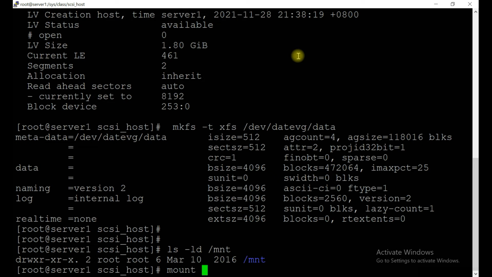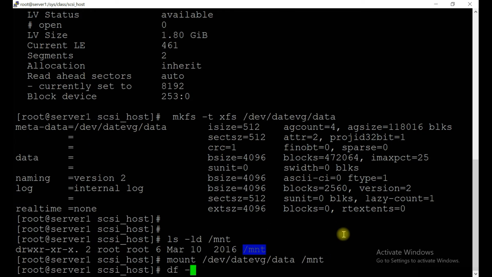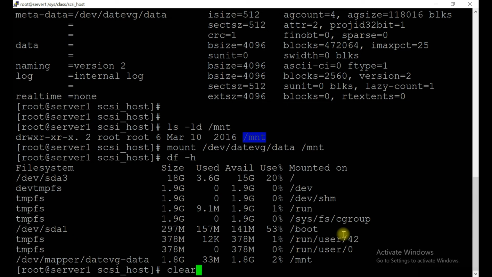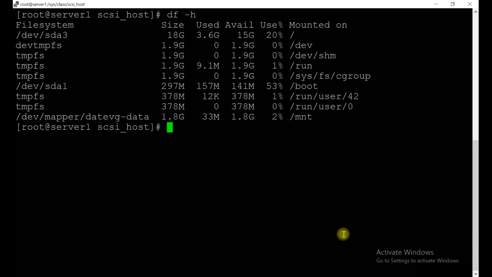Now mount this on the /mnt. Let's see whether you are able to see it or not. Yeah, you are able to see it. Basically this mount point won't be persistent. Let's say if you reboot the system, it will go away and you have to mount it manually. To make it persistent, you have to do the configuration in /etc/fstab.